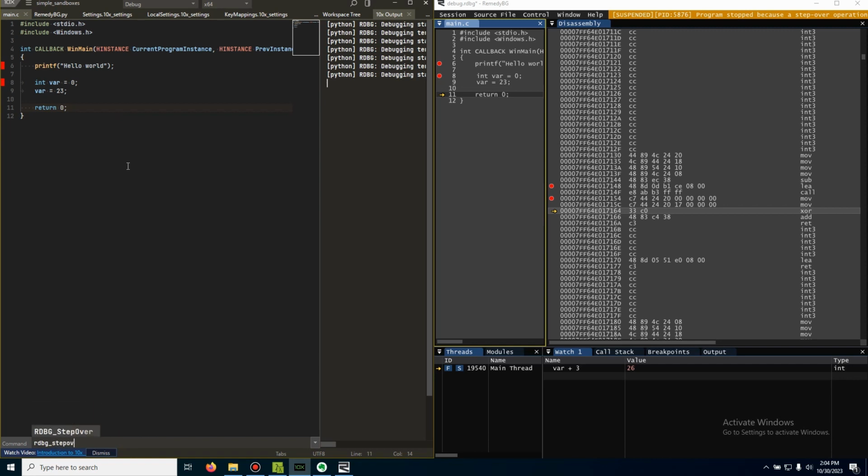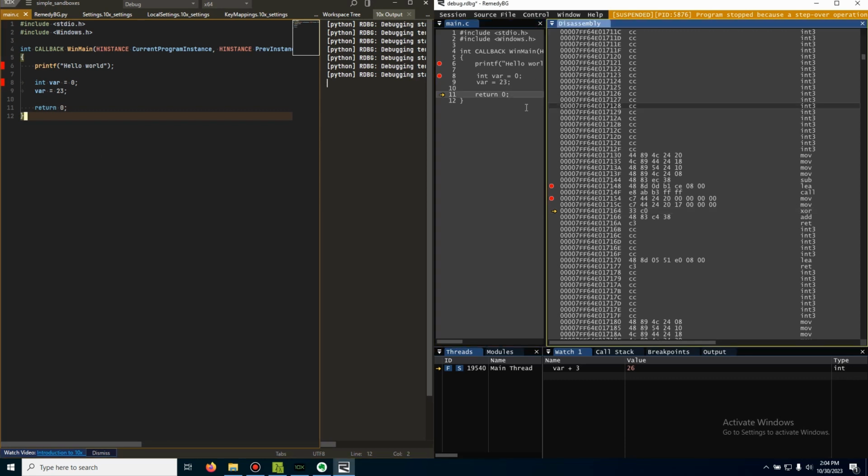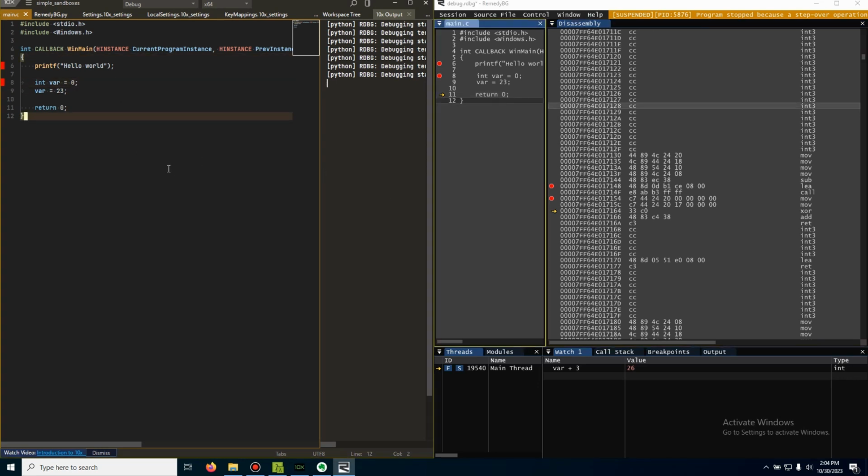So you basically have that functionality that would be here if you were just working within RemedyBG. You can do that from 10x, so you can step into, step over, and that's going to reflect here in Remedy in real time. And we can close that out, and then I just have this bound to a key binding of Shift F9 to just clear all the breakpoints.